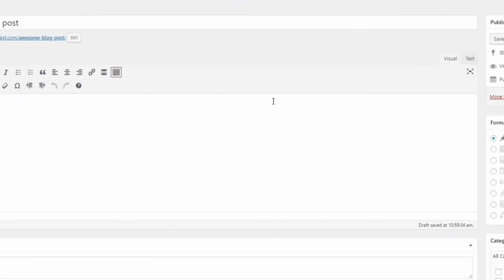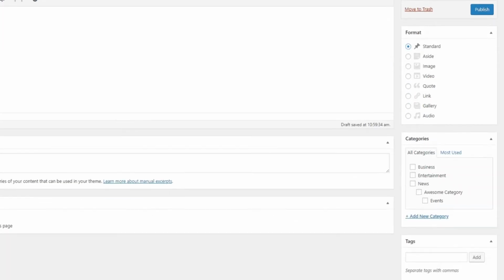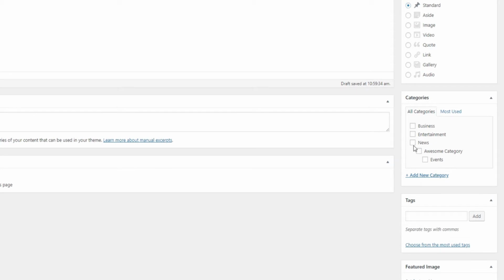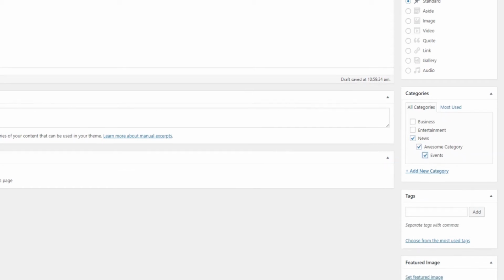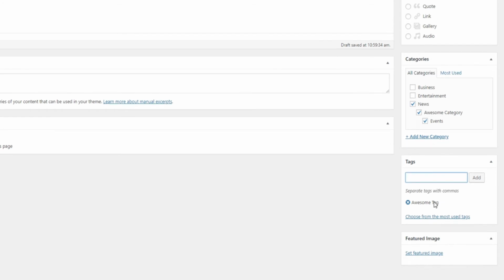On the right-hand side of the screen, there will be a panel with different post types, all of which are very clear, like standard, aside, image, video, quote, and so on. Check the box next to the one you want to use and select the category as well. The tag section is located just below. To add a tag, simply start typing its name and the whole tag will appear automatically. Click Add to use the tag you want. Another option is to go with one of your most used tags by clicking on Choose from the Most Used Tags option below the input field.